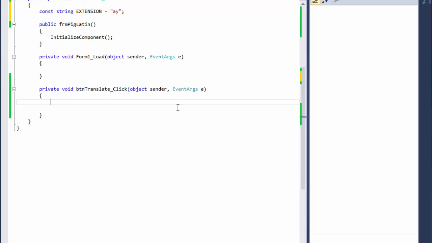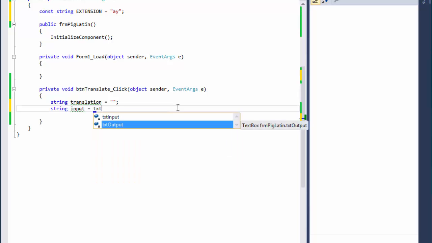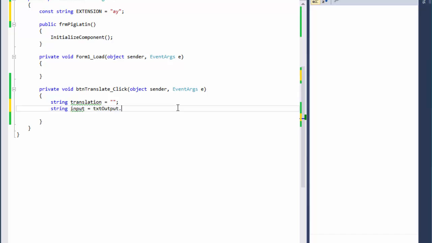Alright, so when we click the button, what we're going to do is translate one word at a time. So our string, I'll call it translation, I'll initialize it to empty. And our string input is whatever the user enters into a text box, so it's the text in a text box. Now we need to split the input one word at a time. Remember, they are all separated by spaces.